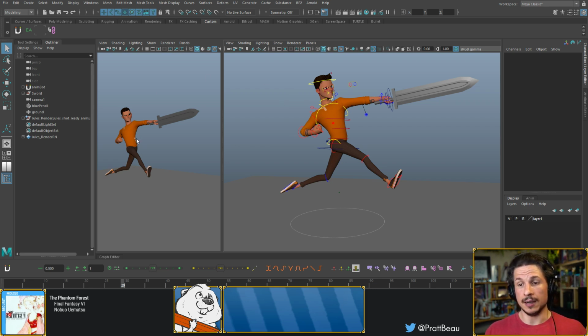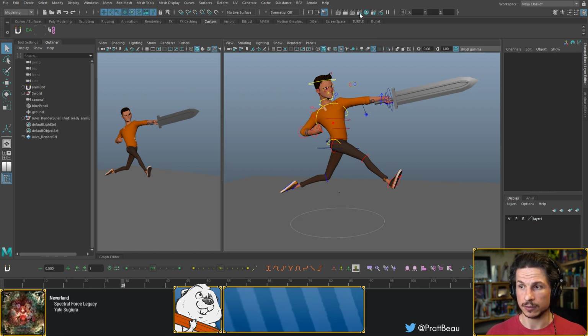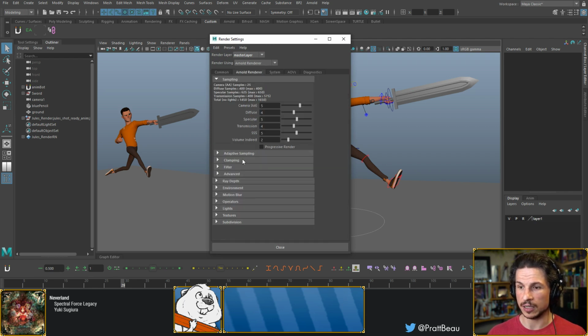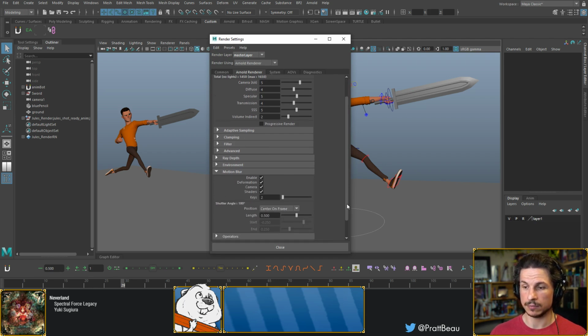So we would create that by rendering. You just go into your render settings in Maya and there you go, there's the autosave. So render settings, and depending on what renderer you're using, you would just turn on your motion blur settings. So enable that, and then there we go.